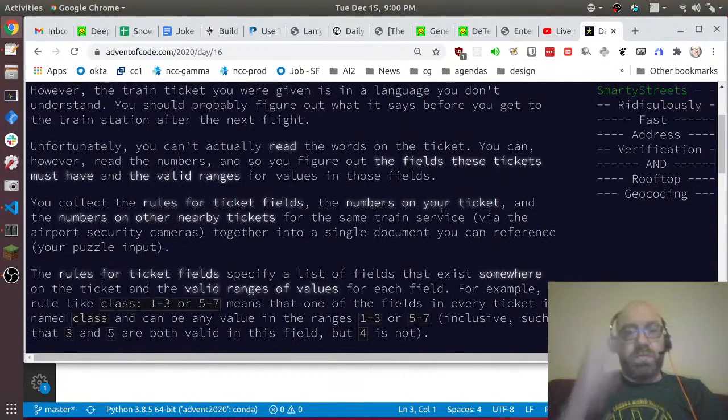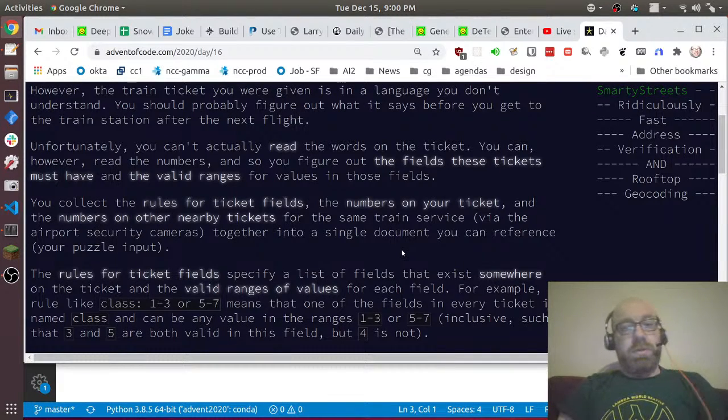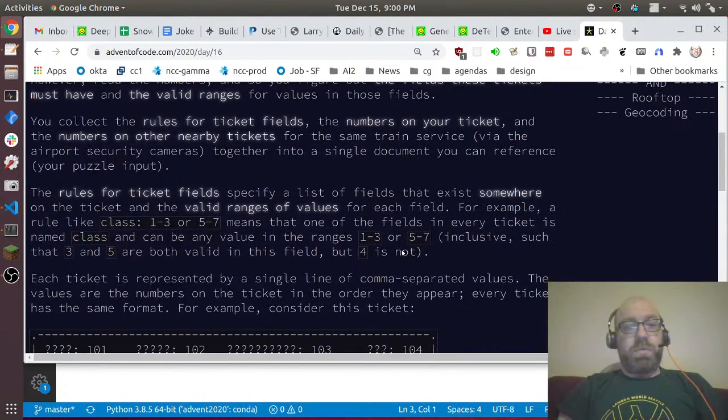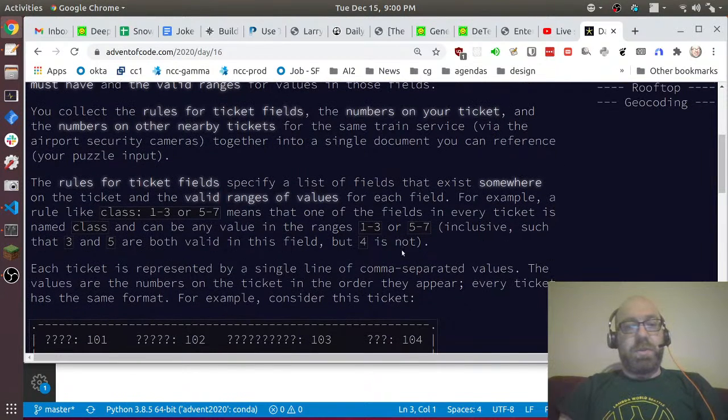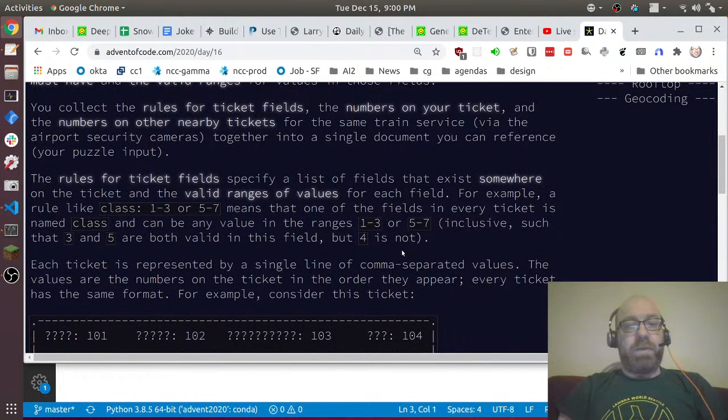You collect the rules for ticket fields, the numbers on your ticket, and the numbers on other nearby tickets for the same train service together in a single document you can reference. The rules for ticket fields specify a list of fields that exist somewhere on the ticket and the valid range of values for each field. For example, a rule like class: 1-3 or 5-7 means that one of the fields in every ticket is named class and can be any value in the ranges 1 to 3 or 5 to 7 inclusive, such that 3 and 5 are both valid but 4 is not.